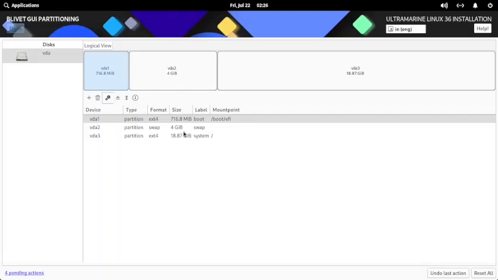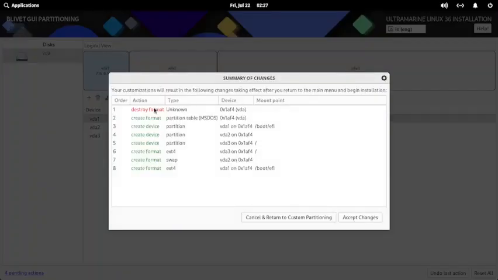So we are now done with the partitioning. Let us check it once. The boot partition is 716 MB. Then we have got the 4 GB swap and the 18.87 GB of system or the root partition. I think we are done with correct partitioning. We are now confident. Let us hit the done button 2 times. So now it is giving the summary of changes. You have to just check the summary of changes.